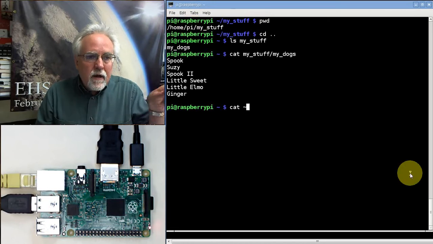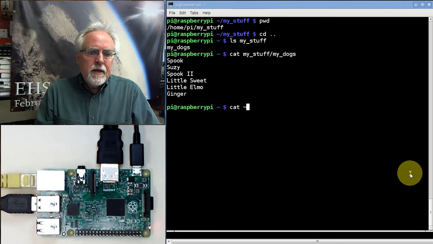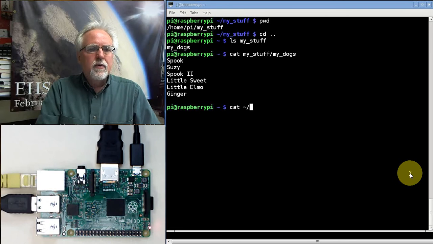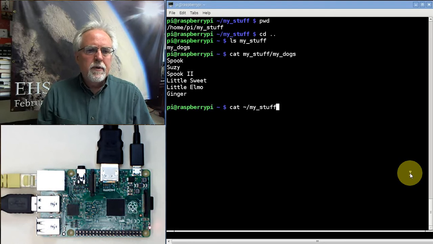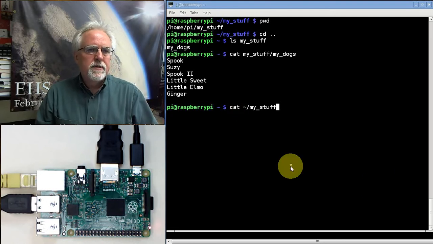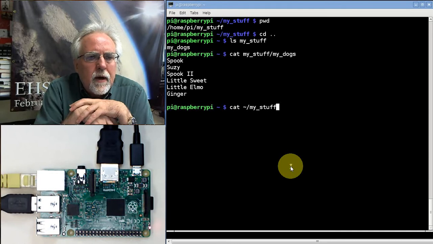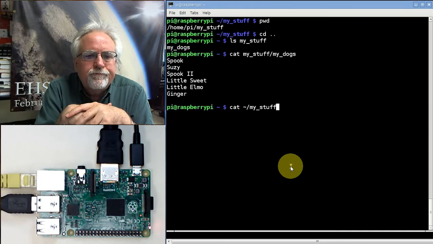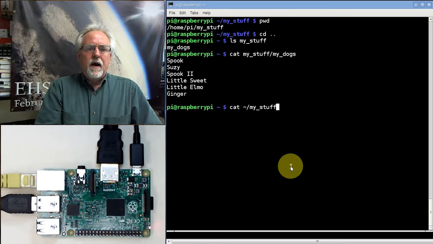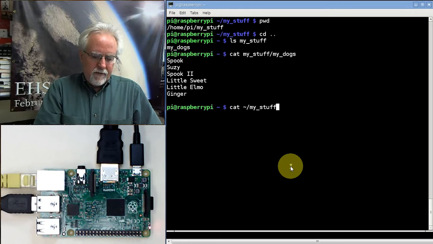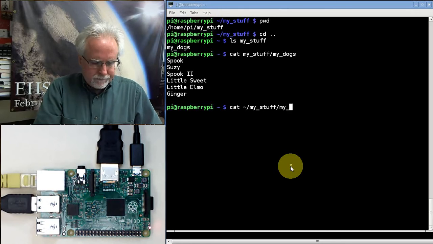I can get there with the squiggly, okay? And the squiggly will take me to my home directory, and then slash, I want to go to my stuff, okay? And remember, if you're not getting the squiggly, you need to make sure that you did lesson number 11, which is getting the keyboard working right with the Raspberry Pi. If you're having a problem with the Pi, go do lesson number 11 to get your keyboard hooked up correctly or configured correctly. Okay, so cat, go to my home directory, then go to my stuff, and then my dogs.